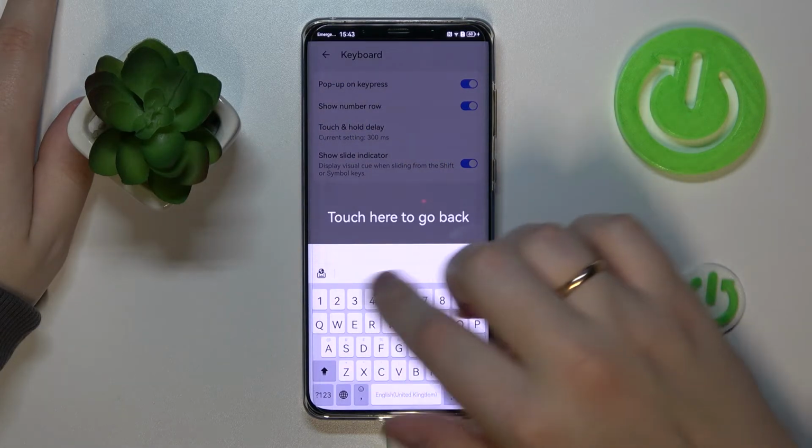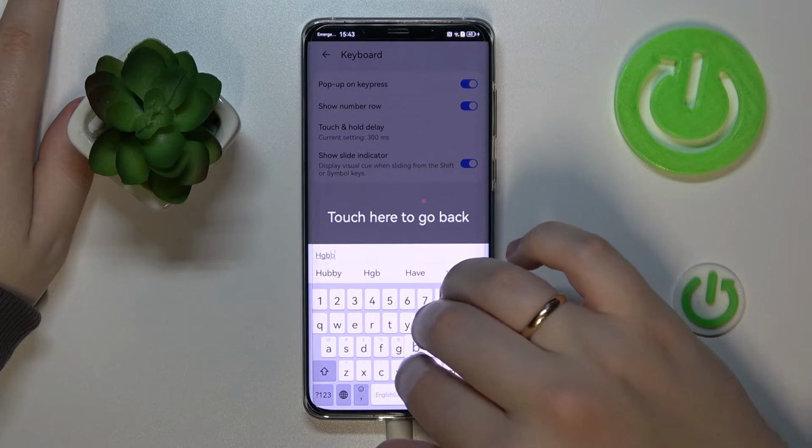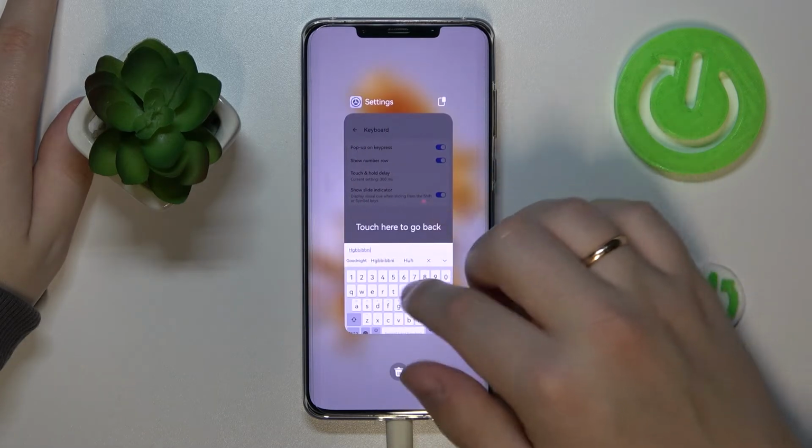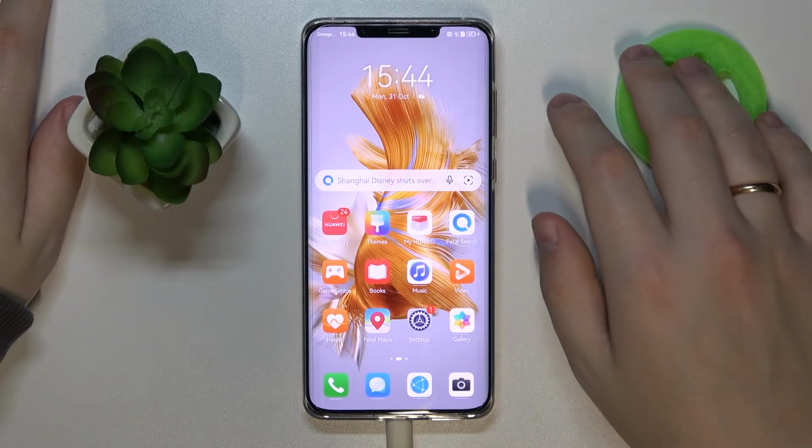And as you can see right here, that will essentially mean that the separate number row on the keyboard of this device has been successfully activated.